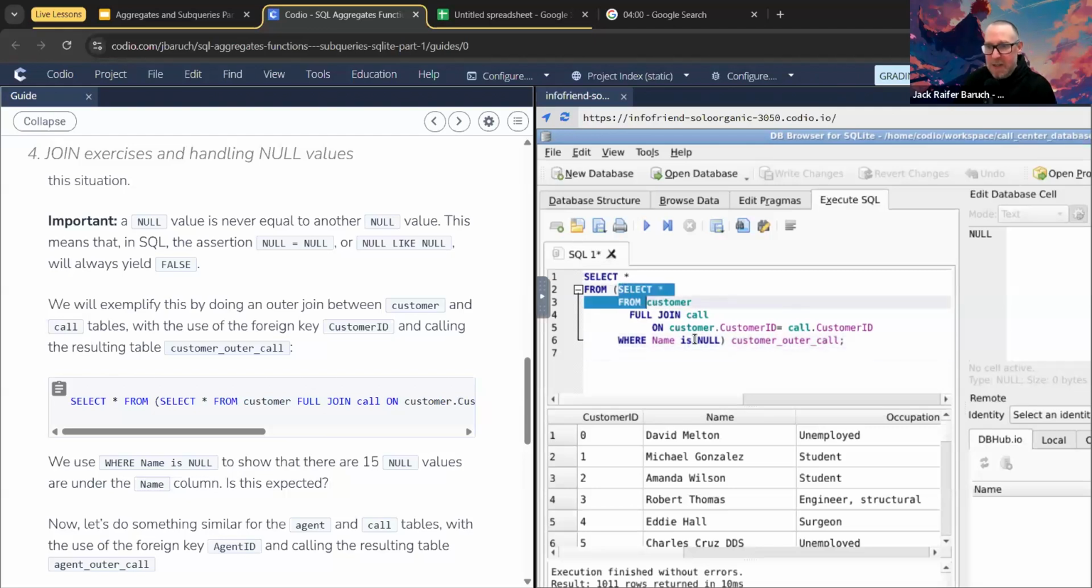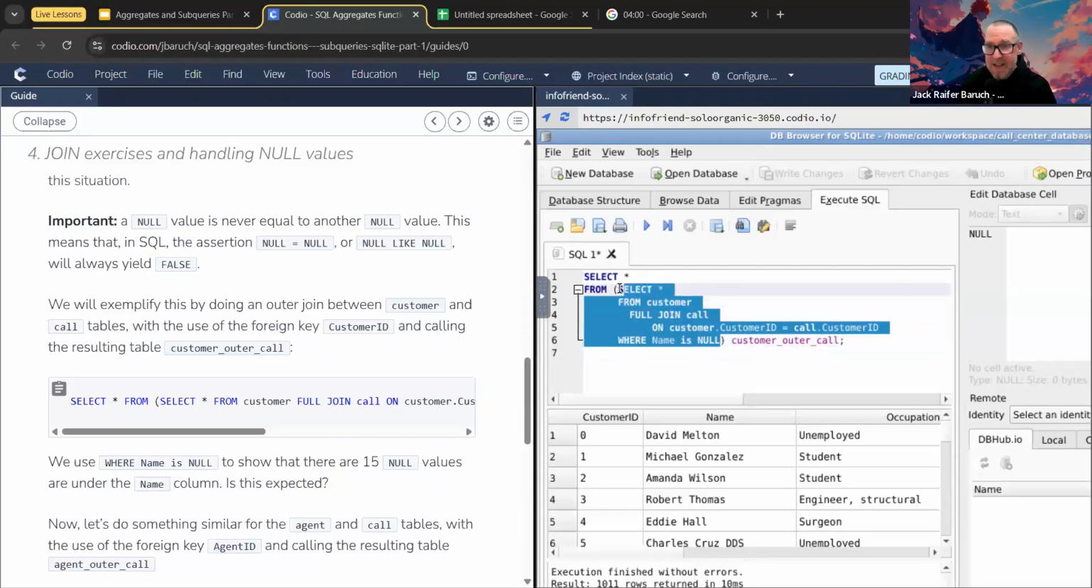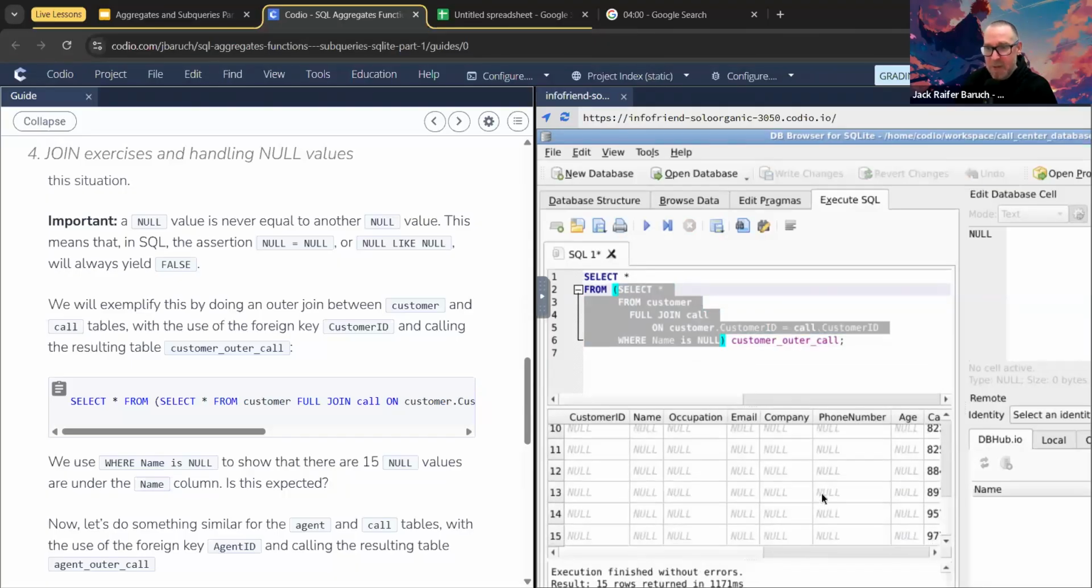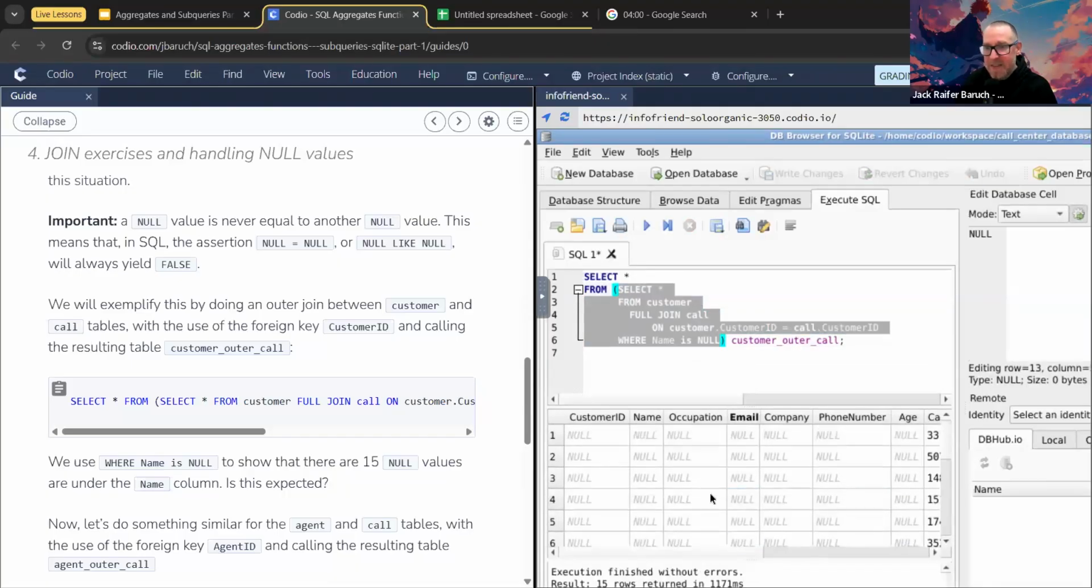Okay, so look at this. This is a query. So select all from customer. I'm doing a full join on call on customer.customer ID equals call.customer ID. Here I'm trying to figure out the customer ID from the customer and call tables where name is null. I'm trying to find any clients in this case that don't have a name. So I'm going to run this query first, just to show what pops up. See, we have 15 clients that don't have a name.